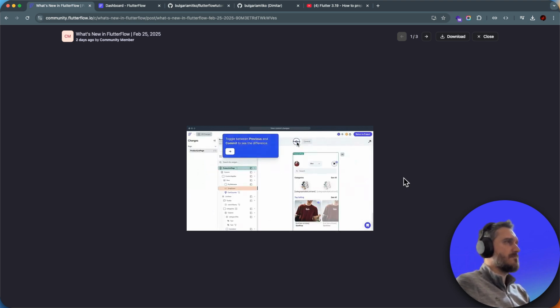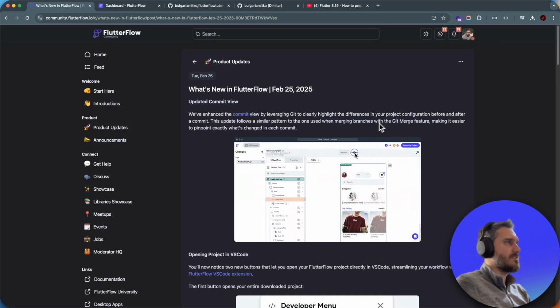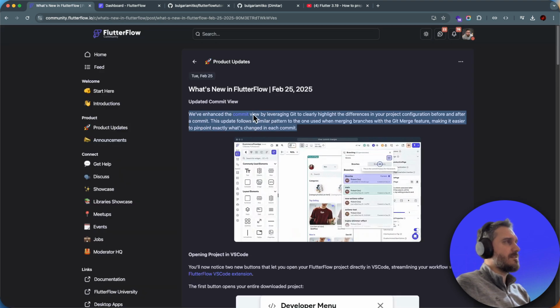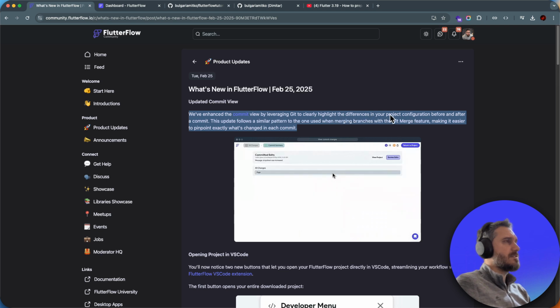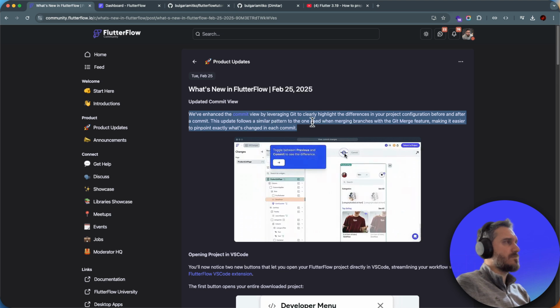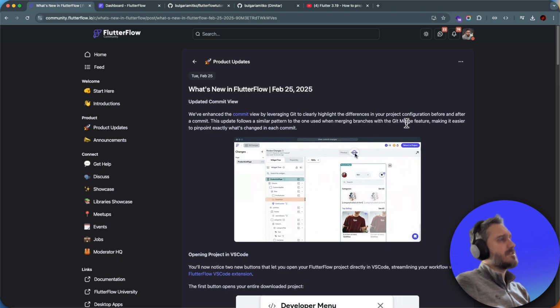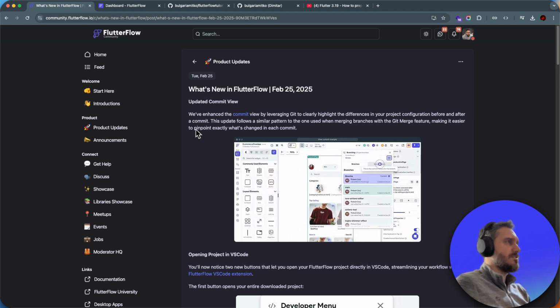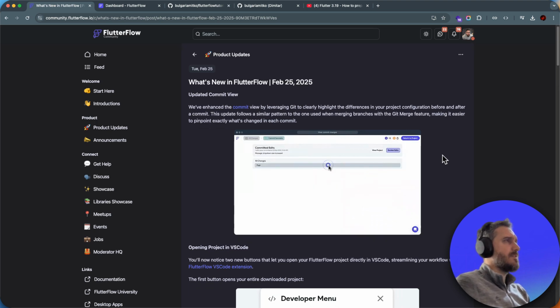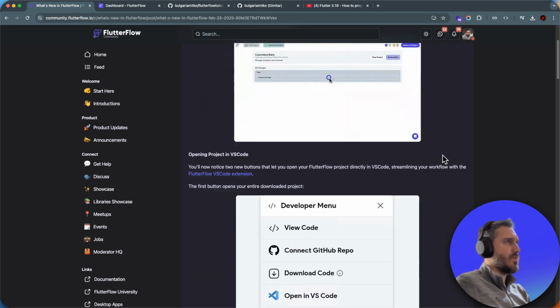It says we have updated the commit view by leveraging Git to clearly highlight the difference in your project configuration before and after a commit. This update follows a similar pattern to the one used when migrating branches with the Git Merge features, making it easy to pinpoint exactly what's changed in each commit. So that's good. Much appreciated.